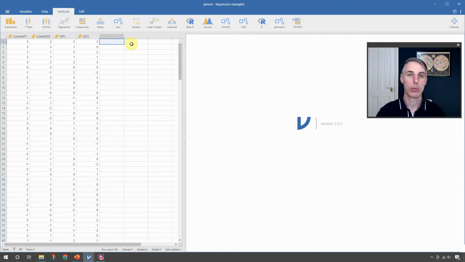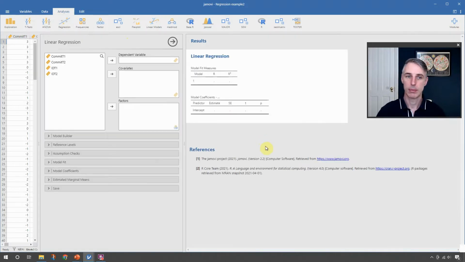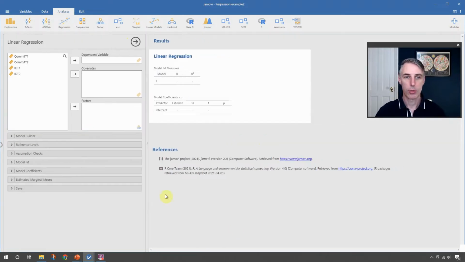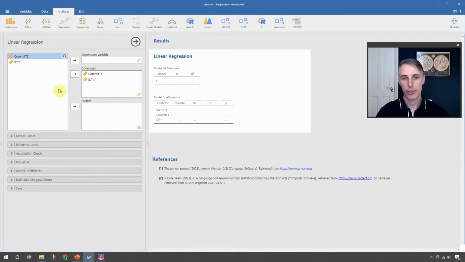Okay, so let's see what we do in analysis terms. We go to regression, linear regression, and we want to run an analysis in which we have our 2 time 1 variables, commitment and identification, as predictors. Now let's first of all look at commitment at time 2 as our outcome variable. Okay, let's move that across.